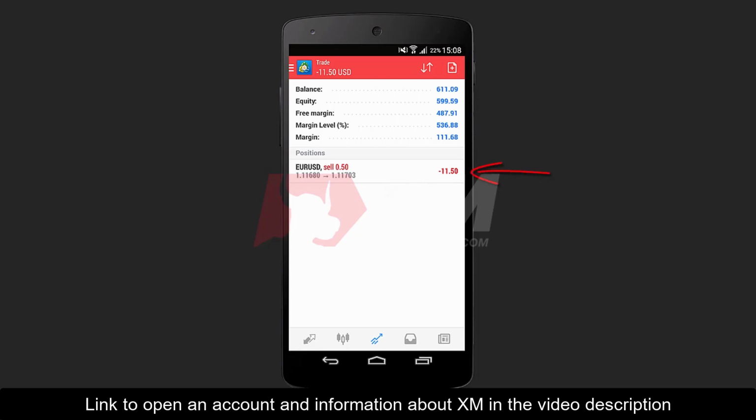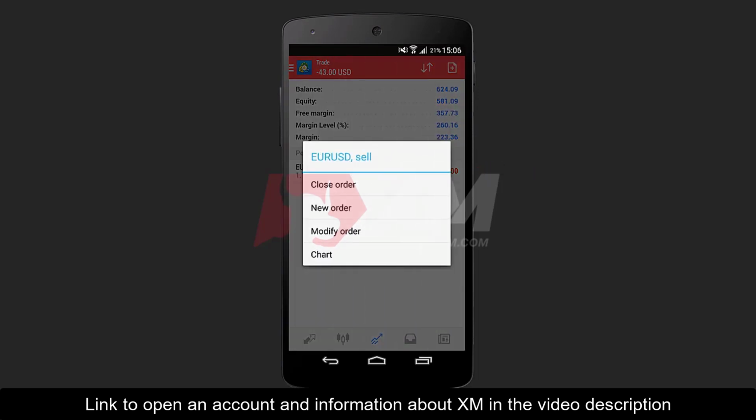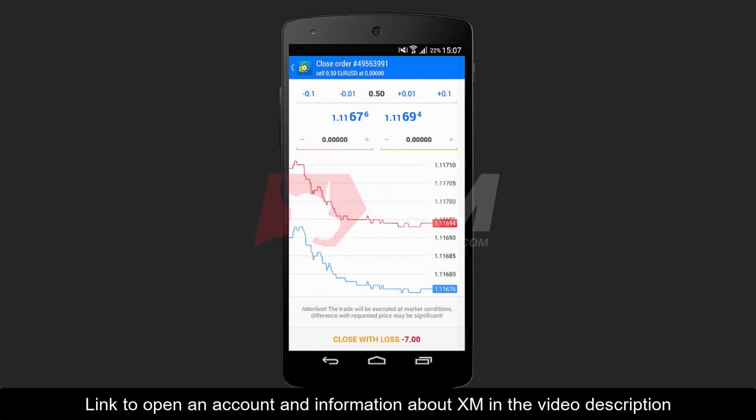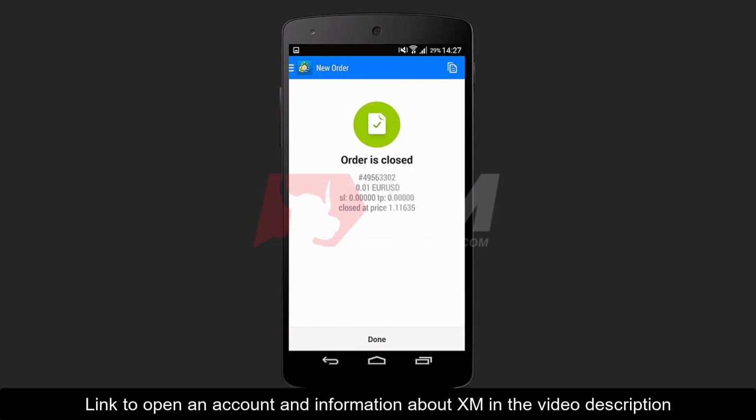By pressing and holding on the order, the mini action window appears. To terminate the order completely, click Close Order at the top of the menu. Click Close Order and the Close Order main window appears. And by clicking the Close button, you can terminate this order. After this, the confirmation window opens, displaying the closure of this order.